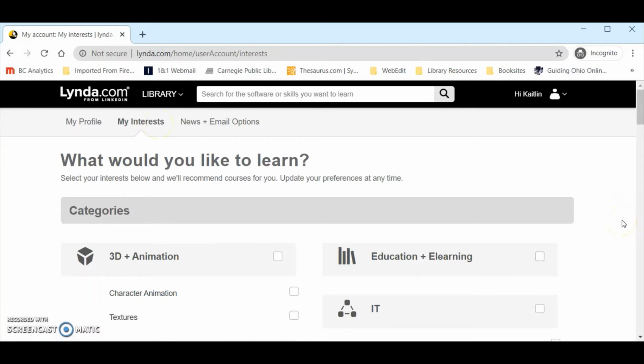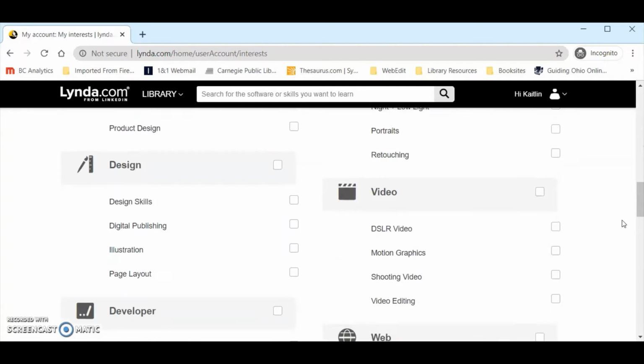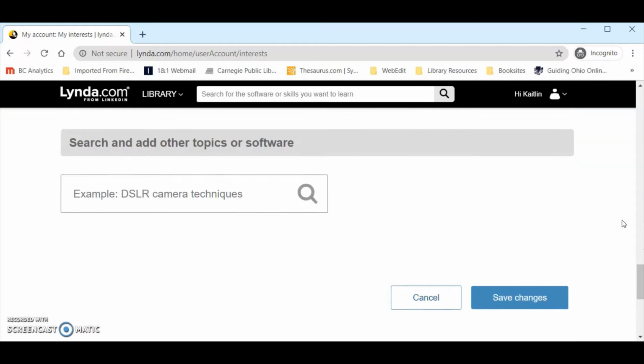And then here's where we can tell lynda.com what we're interested in so that they can better recommend courses for us. So there's all kinds of categories we could select here. There's popular software we could select, and then we could even search for things. Once we're all done, we can just click Save Changes, and we're good to go.